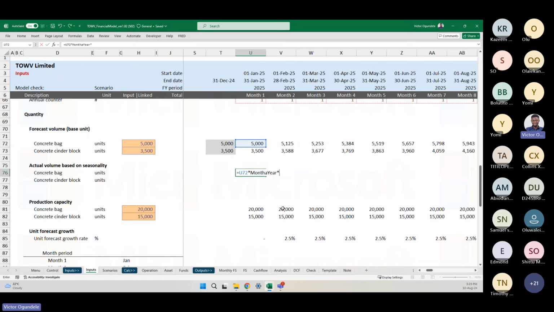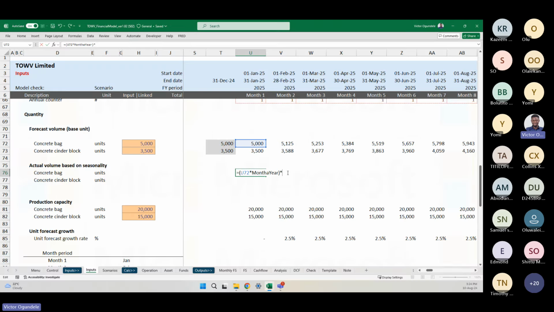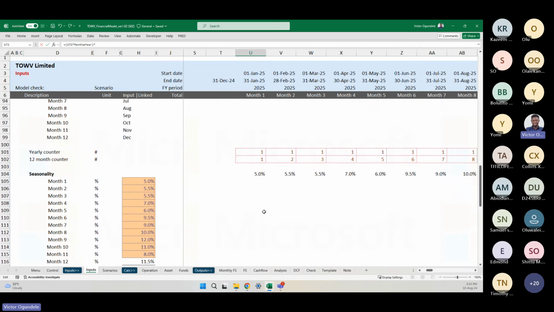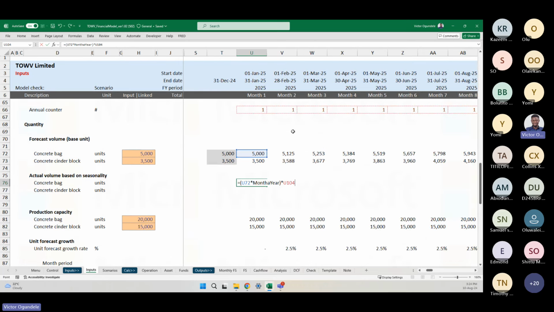Most times I like doing something like this. I put the first one in a bracket so that they know that this is the first thing. Even though you don't put it in brackets, it still gives the same result, but at least for easy reading and understanding of the function, they know that this is the first step, then go to the next step. So my forecast volume in that current month multiplied by 12, right? Then now multiply by my seasonality. Multiply by my seasonality and press enter.